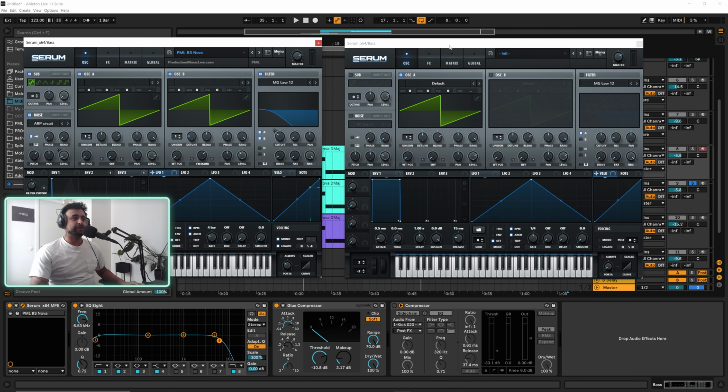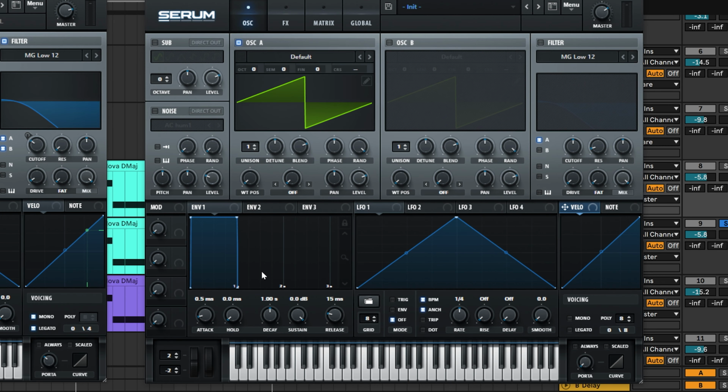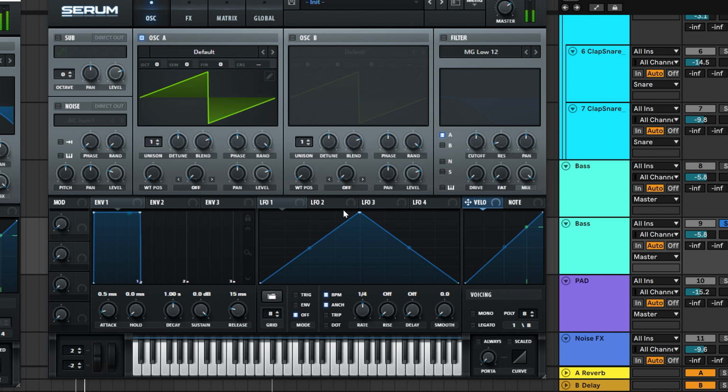So yeah, let's go to this patch here. So we have the init patch, which sounds a bit like this. So yeah, it's just a big growling sawtooth, which is not what we want.